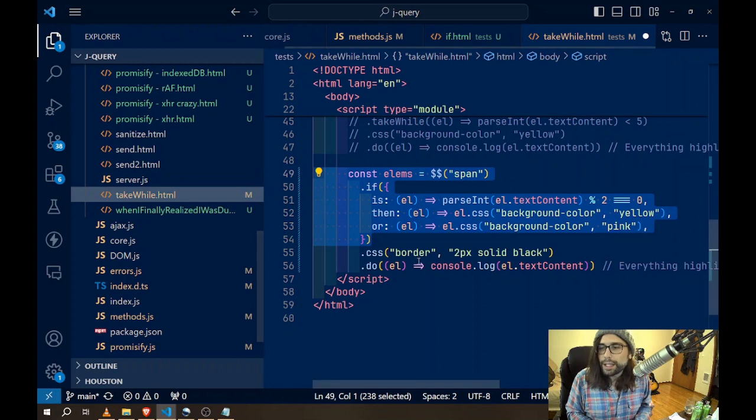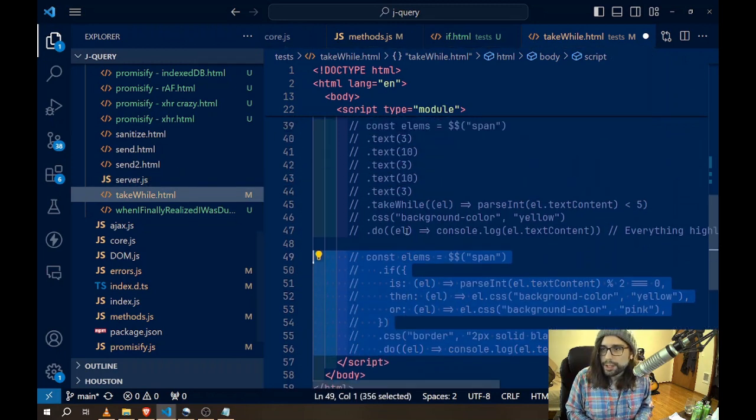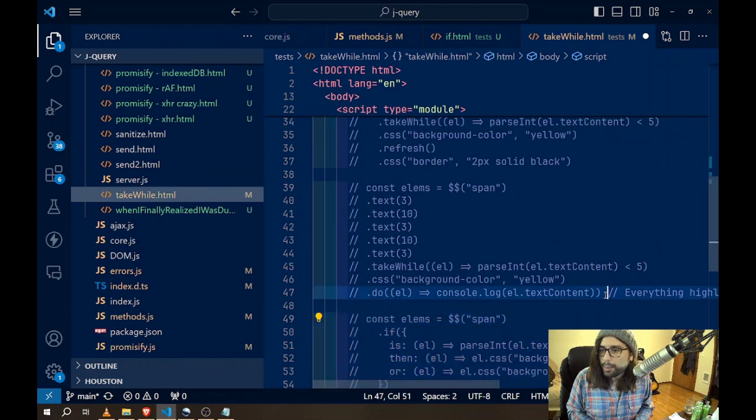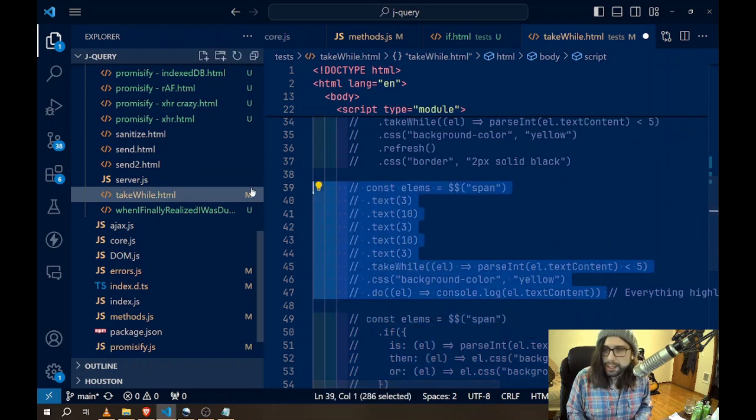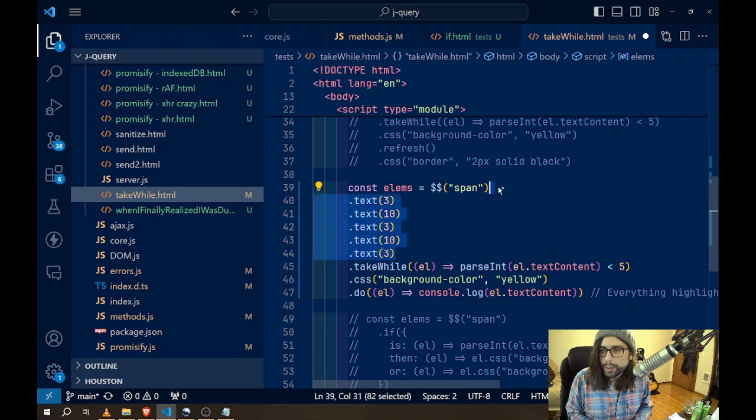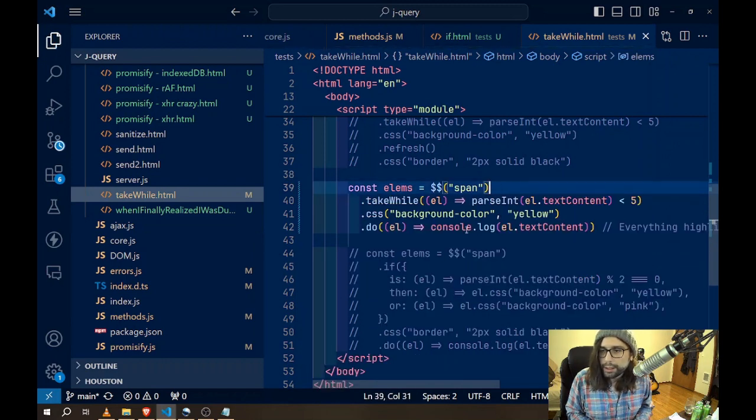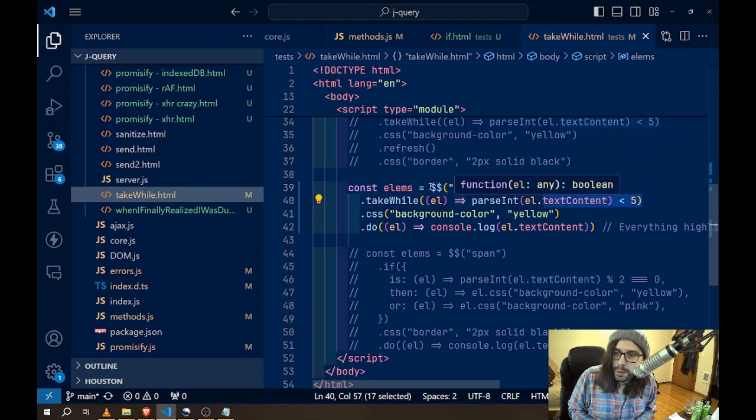And then next up, let's check out take while. So we're going to have take while up here, and we're going to be operating on these numbers as well. Let's make this a lot less complex for right now. And so you're going to see that we're going to take while the text content is under 5. And so we're going to limit the proxy collection to only those items from that point on.